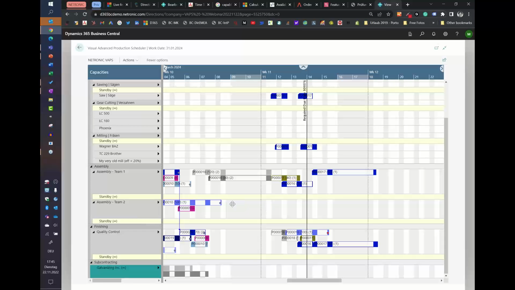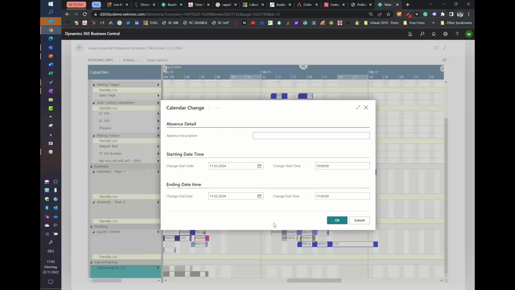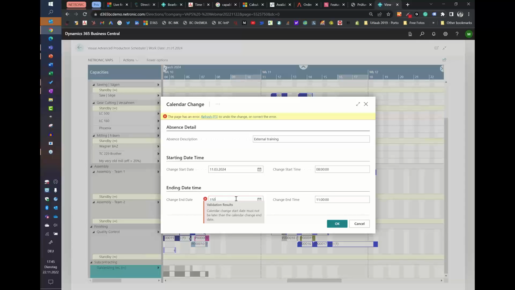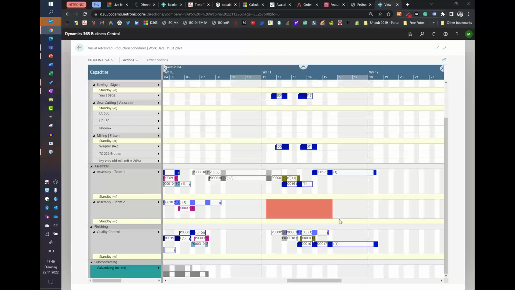Now if team 2 will be on the training from the 11th to the 15th, I could do this, define additional downtime, and then say external training. They would start on the 11th and be away until the 15th. I think the end of their day is 4 or 5, I don't know. Then we could not allocate any type of work to that work center anymore.